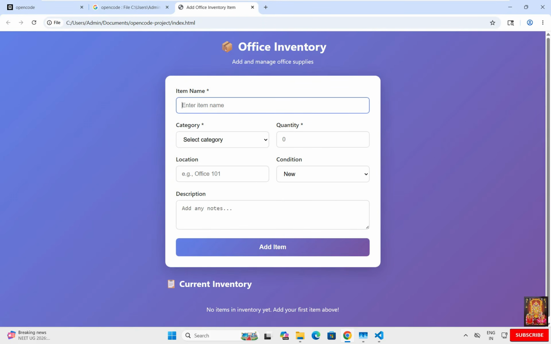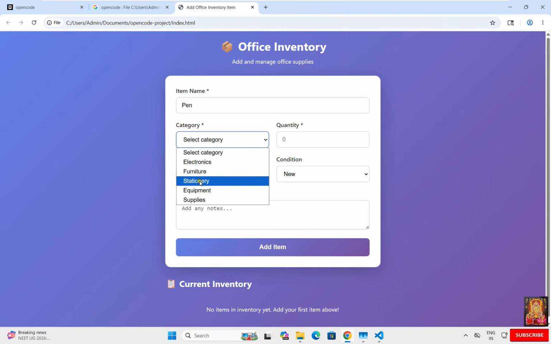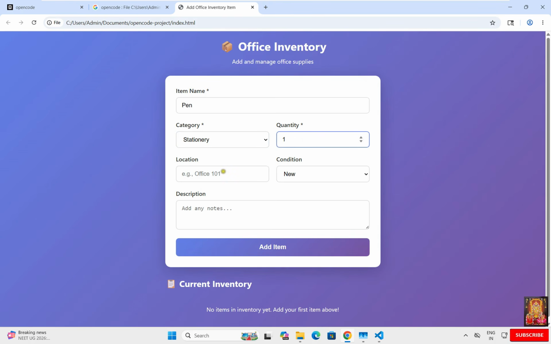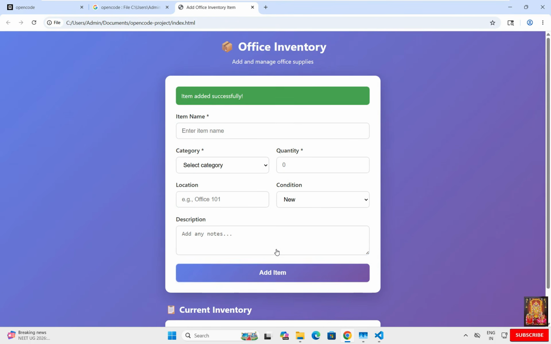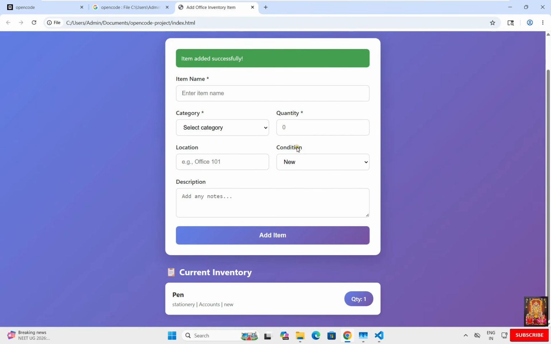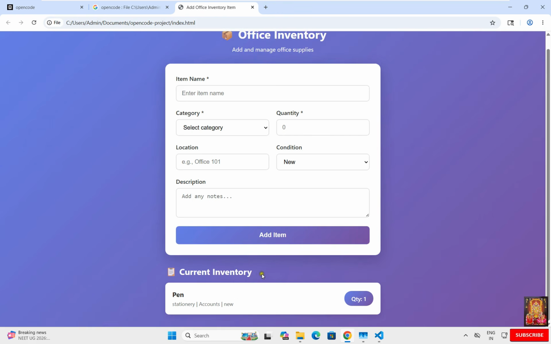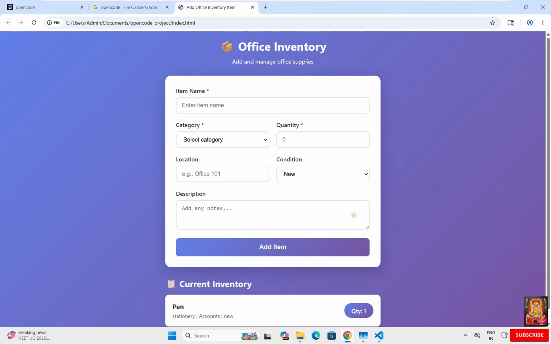Now let's test whether the web page is working or not. Type item name: Pen. Select stationery. Quantity 1. Location: Accounts. Condition: New. Description: leave as default. Click Add Item. Item added successfully. Showing in current inventory. This means our web page is working.